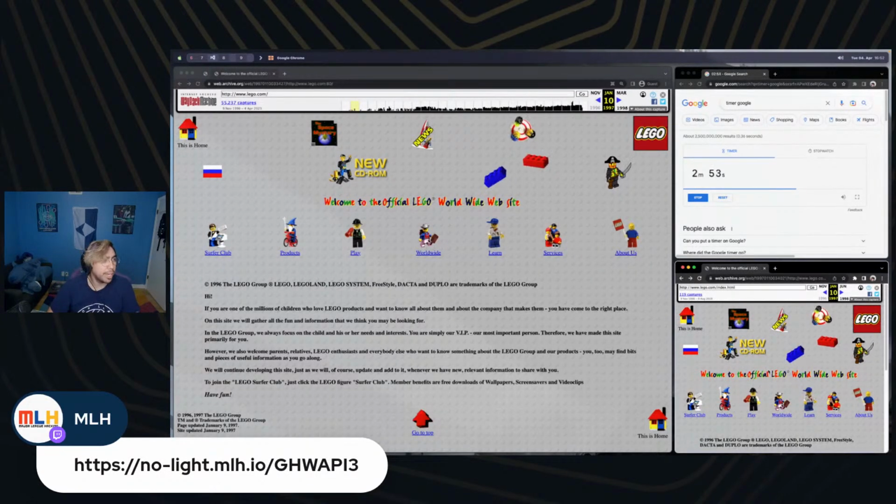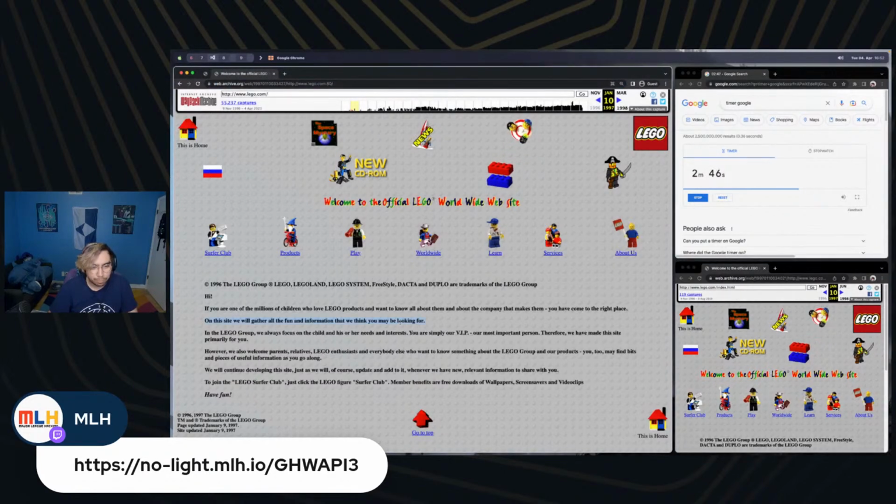See, I think we need to go back to web design like this. This is peak web design. You don't need any fancy schmancy JavaScript, CSS, when all you need is just spinning Lego heads, a pirate that's shaking their pirate sword, and a wizard to sell you their products.